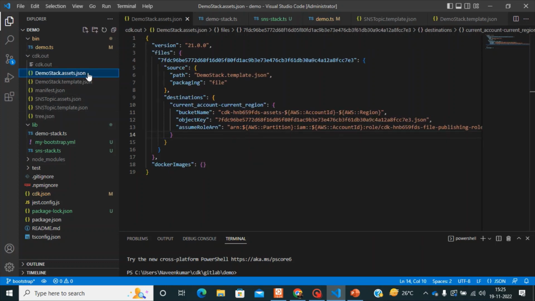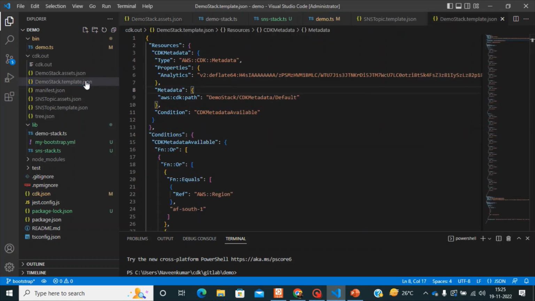Whenever we do the CDK synth, the CDK toolkit generates a cloud assembly, and the cloud assembly has two files corresponding to each stack. One file will be the assets file, and another will be the template file. So if I have 10 stacks in my application, then there will be 20 files, combining assets files and templates in the cloud assembly.